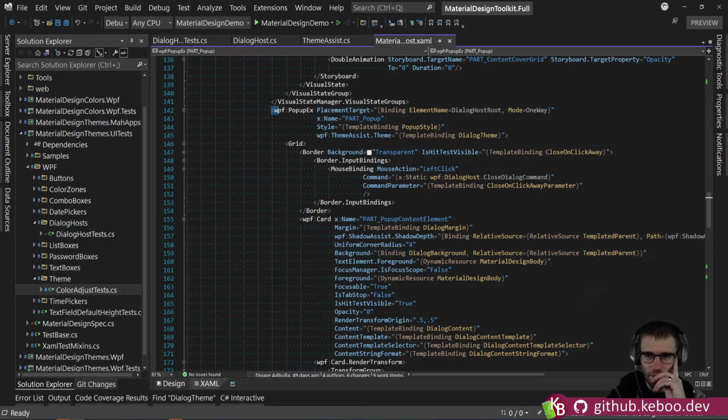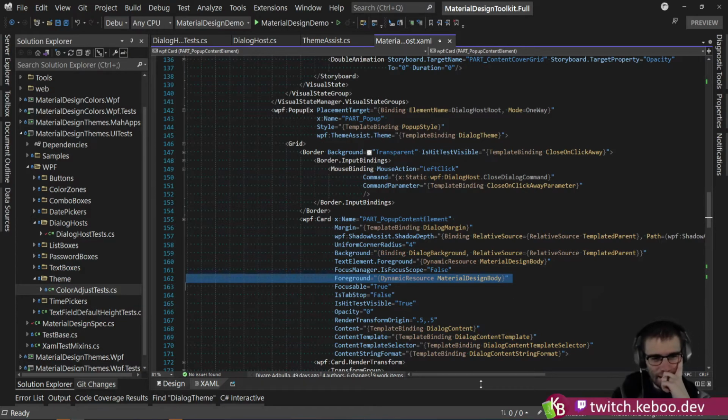So this, for example, the pop-up has the theme assist brush here specified, which is going to do the merge dictionary munging on the pop-up, which is good. It means all the brushes inside the pop-up will resolve with that theme's dictionary. Perfect. The problem is this background isn't resolving with a dynamic resource, which means this text element will pick up the change from here. This one won't. Or I'm sorry, the background won't. But the text elements and the foregrounds will.